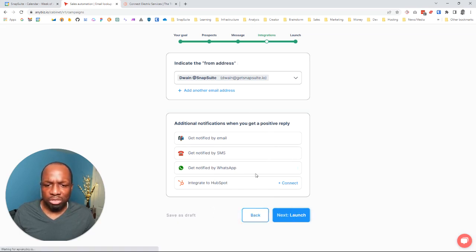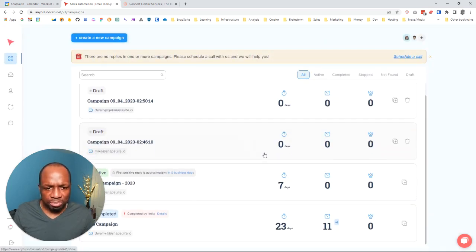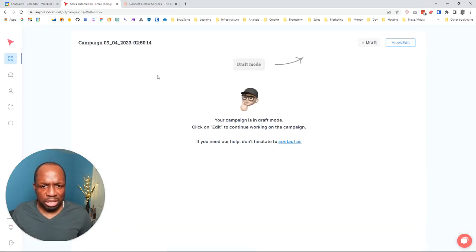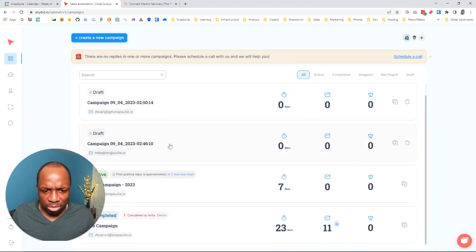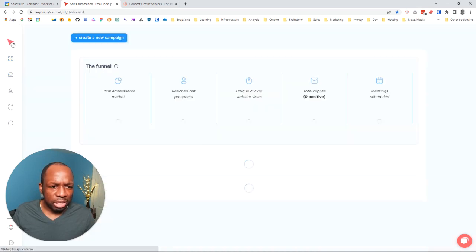I'm not going to launch it. I'm going to save it as a draft because I don't want to do that right now, right? And then you give it a campaign name. So in this particular case, right, so that's it. We want to give it a campaign name. So let me just show you an actual campaign that we're running right now.